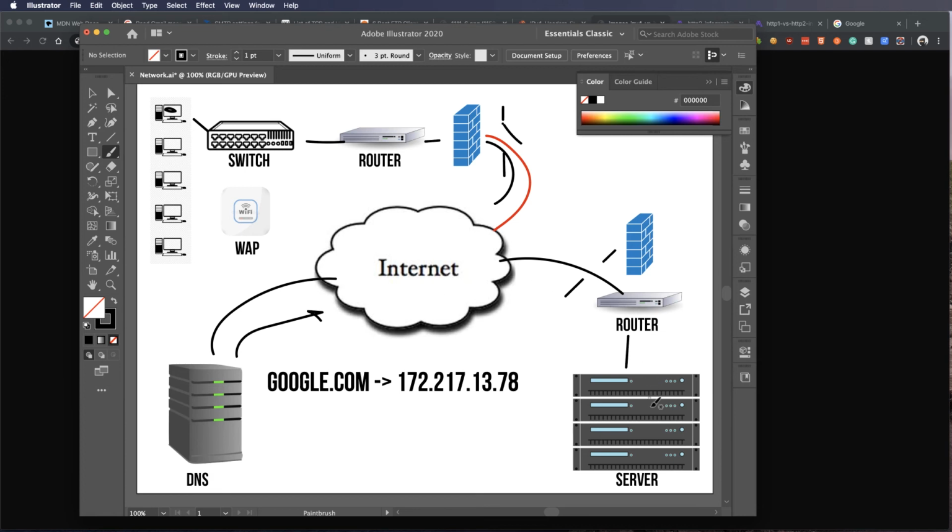It knows that 172.217.13.78 is this server over here. Then it goes out, gets that cat video, goes back in your computer and serves that up. And it does it real time. And so you can always go out and look for domain names and see what they are.